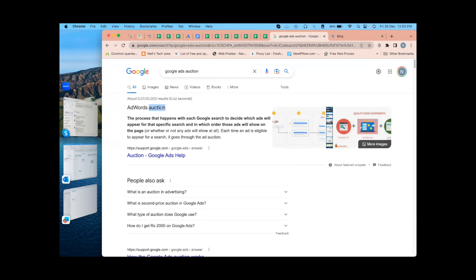As I said, there is a bid. In Google Ads as well, you have to set some bid, and on the basis of that bid, the auction automatically takes place in the backend. It takes a few microseconds, and within that time Google Ads decides that whoever has the highest bid, that person's ad will show on top.